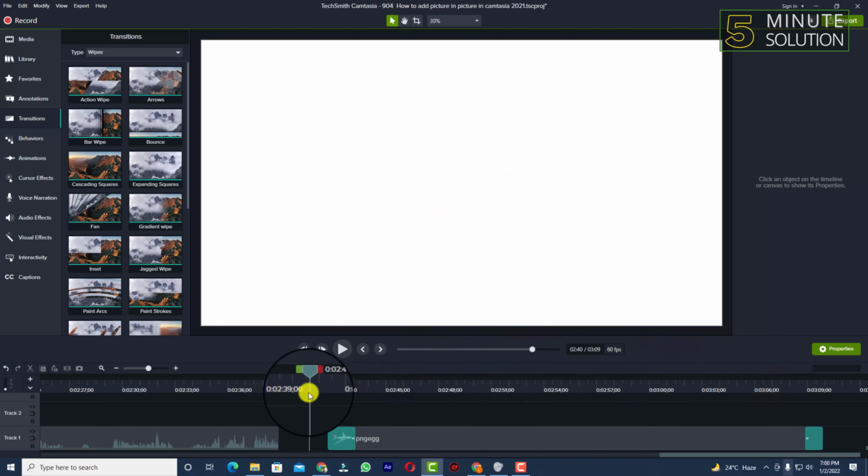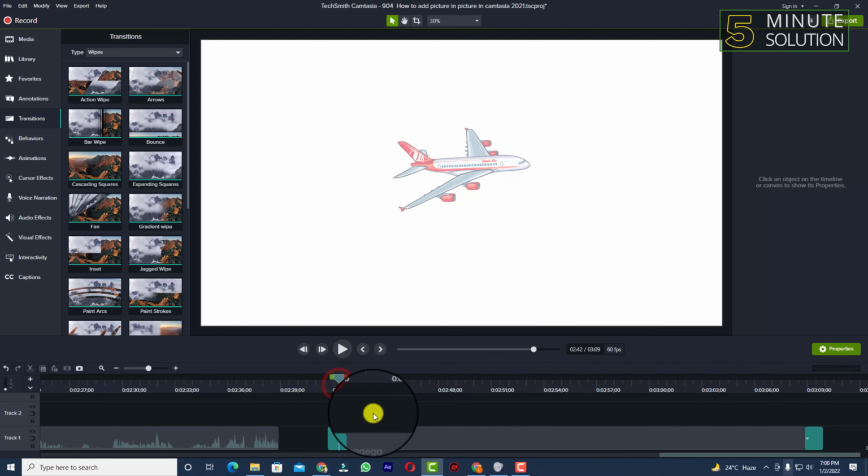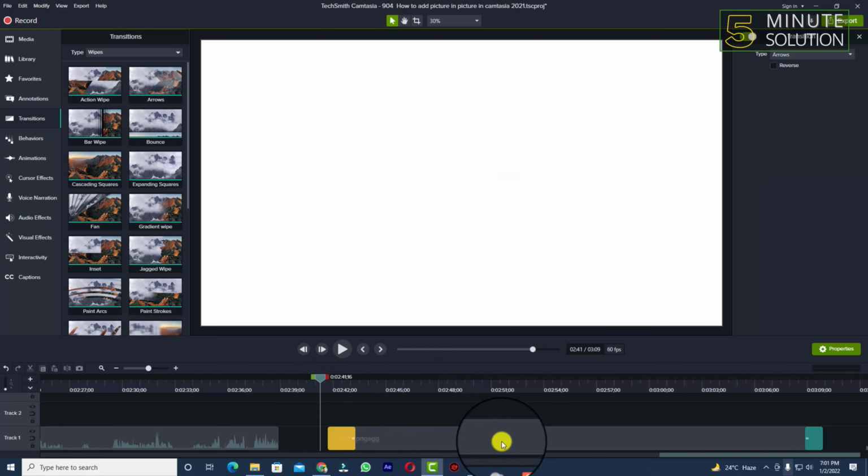So in this way, you'll be able to add transition in any kind of media file in Camtasia.